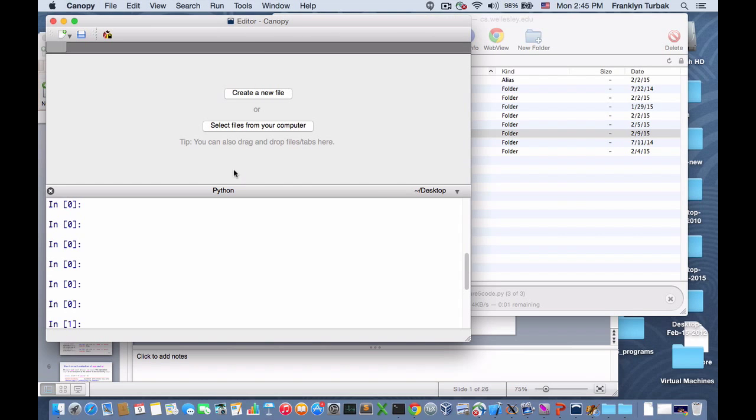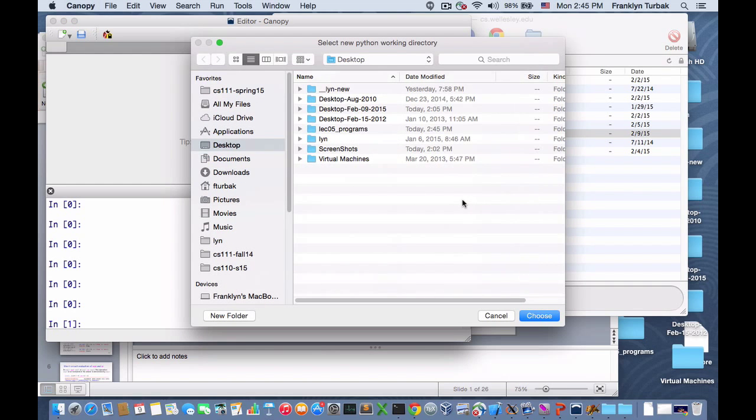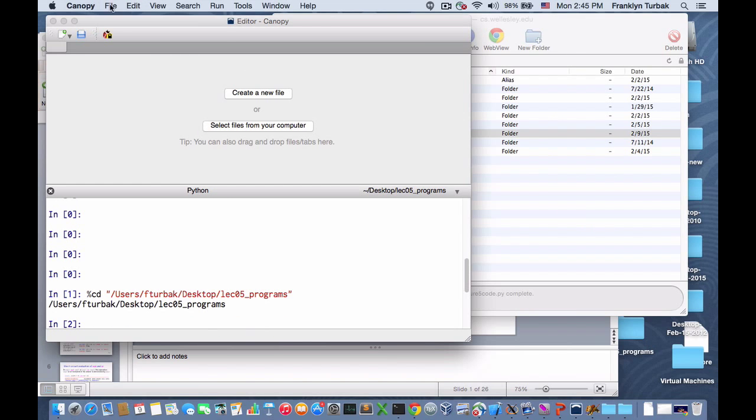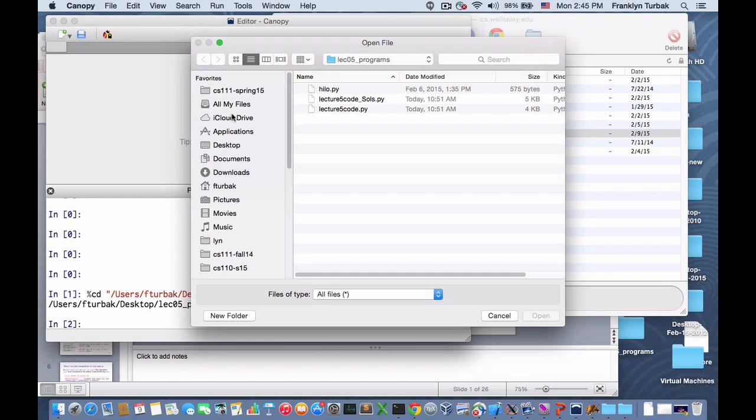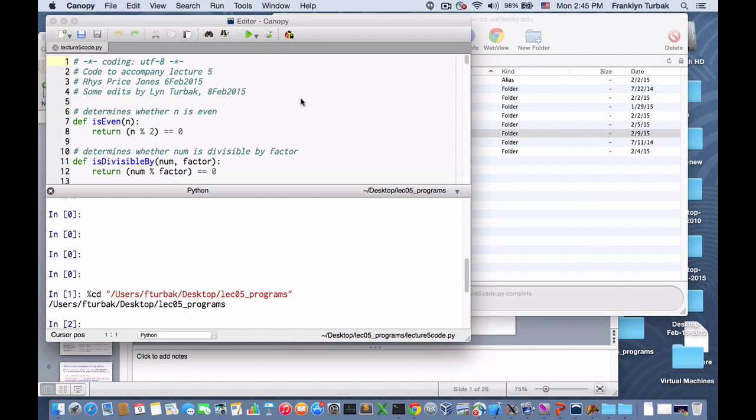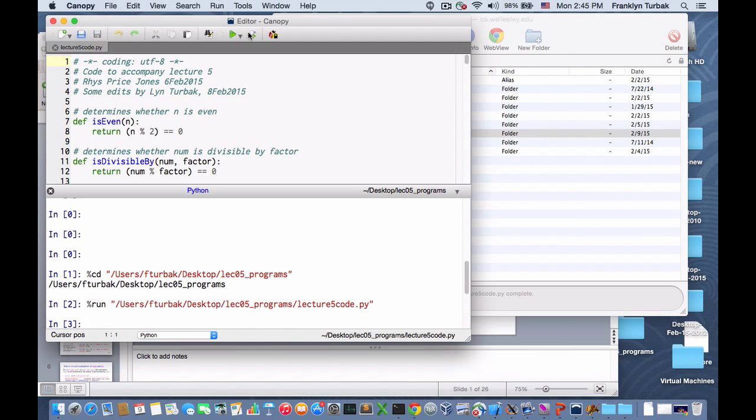Once you've done that, in Canopy, make sure you change your working directory to wherever you downloaded your Lecture 5 programs. And let's open up the file, again, wherever you opened up your Lecture 5 programs, lecture5code.py. And if you run that, you will have loaded in all of the definitions that we need for lecture.